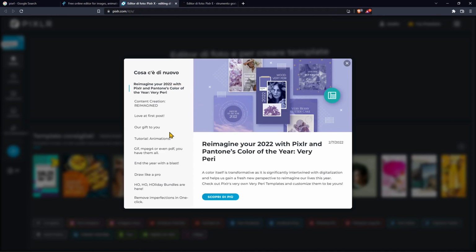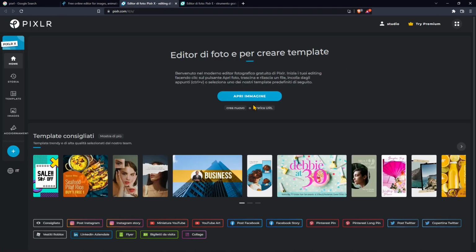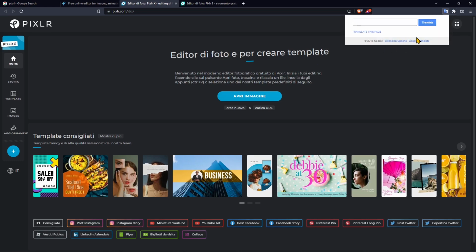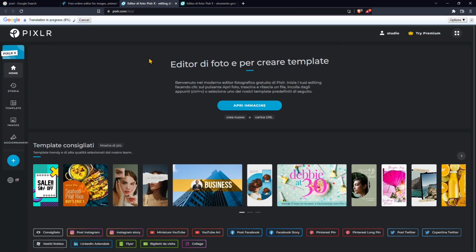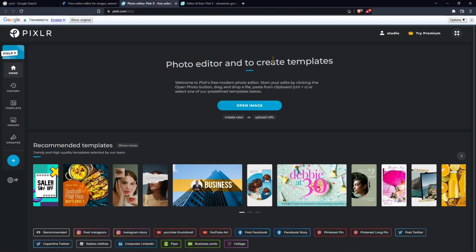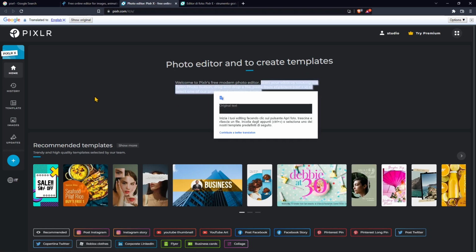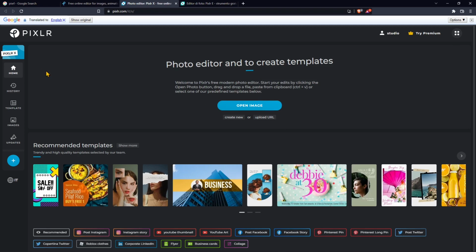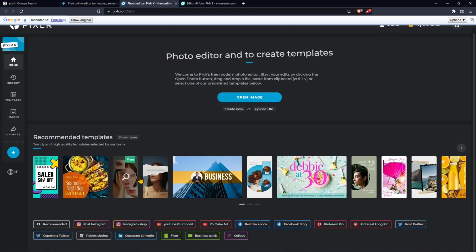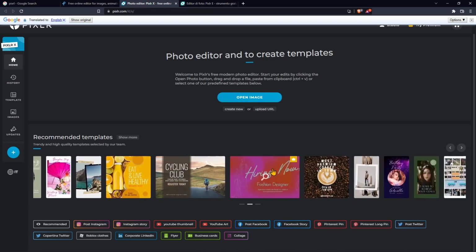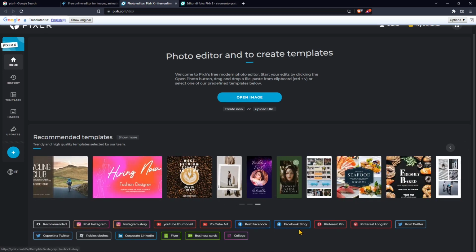And there you go. Again, you have an introduction there. And well, let me show you here. Now this is in Italian, so I need to translate for you guys in English. There you go. So it should come up in your language. So it's pretty handy. And it's also going to ask you if you want to start with some templates, or if you want to do something specific like a YouTube thumbnail or YouTube art or Instagram story or Twitter cover or whatever.